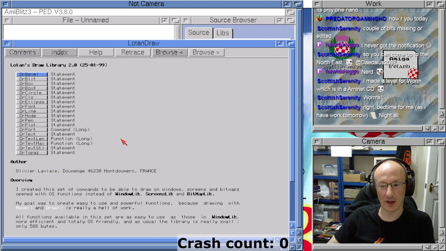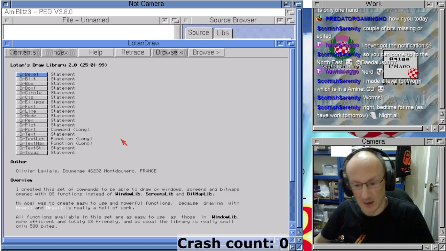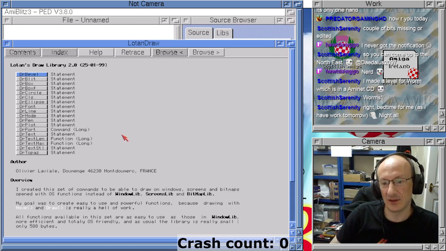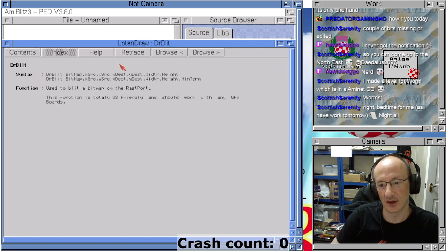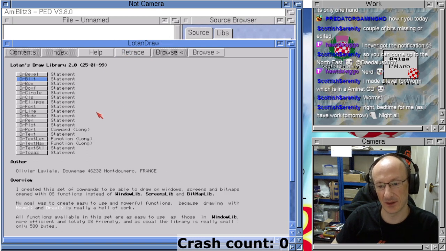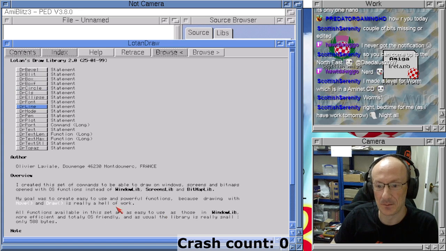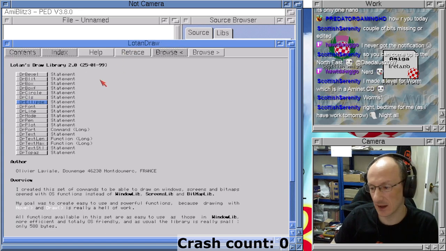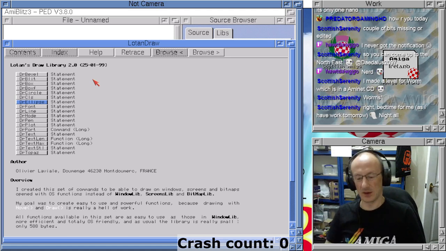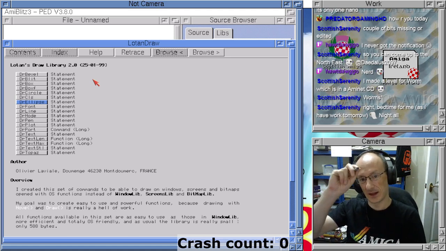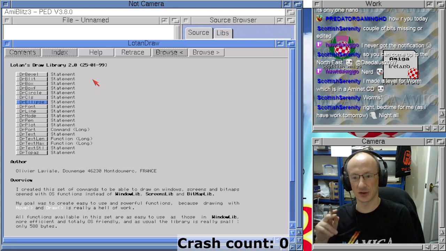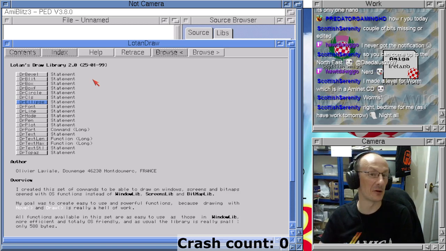Now, these are drawing commands. These will let you draw a load of different things, but in a system-friendly manner. Now, the thing with drawing like this is it will tell you, you must use draw port to set the raster port structure to use. So these drawing commands work directly on memory. So if you draw a line, it will set the pixels for that line all the way through the memory. You need to make sure that that is a bitmap and not your program or not the OS or not some other program.